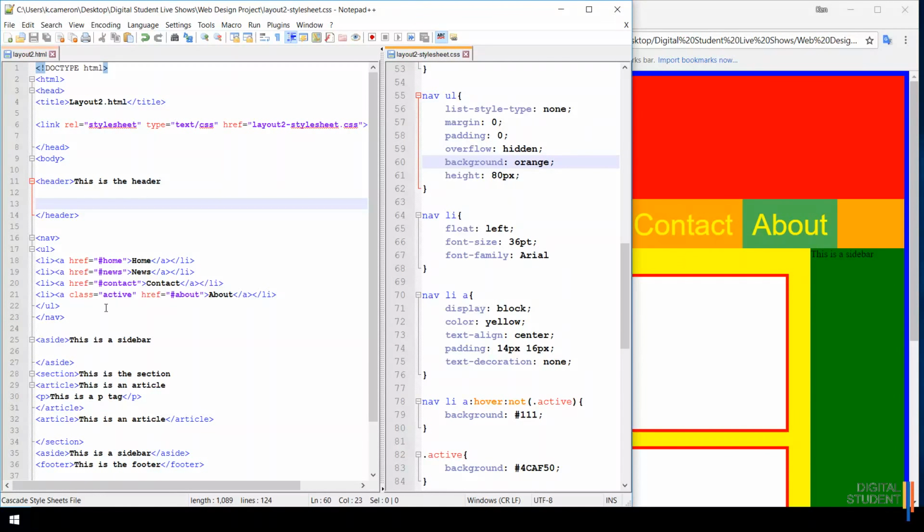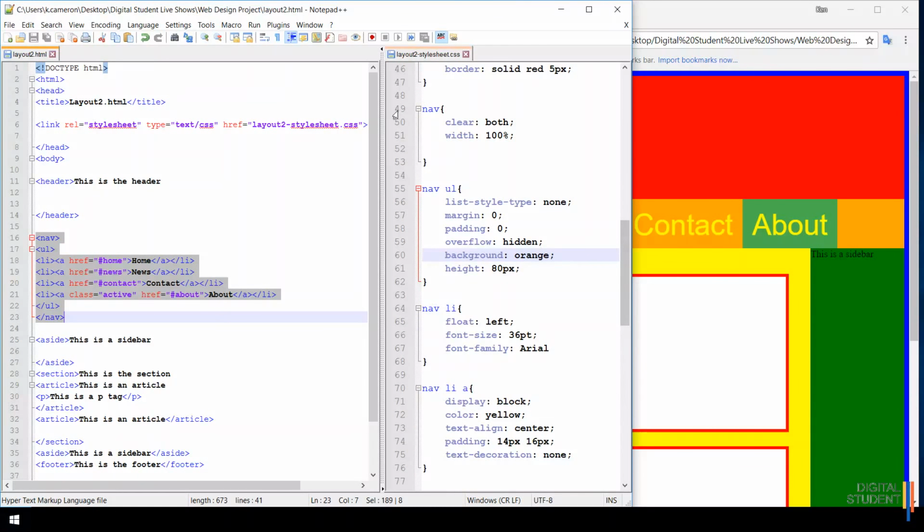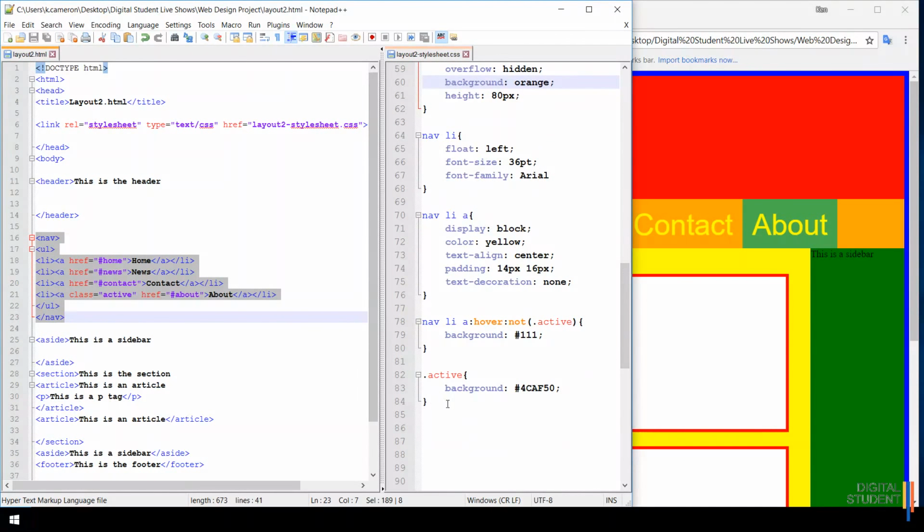And here's all the code that we used. From this navigation bit here was all the code we used in the HTML document. And the code that we used inside of the CSS was from line 49 all the way through to line 84. So not too bad.